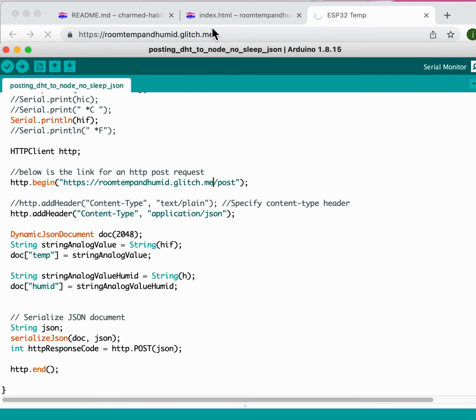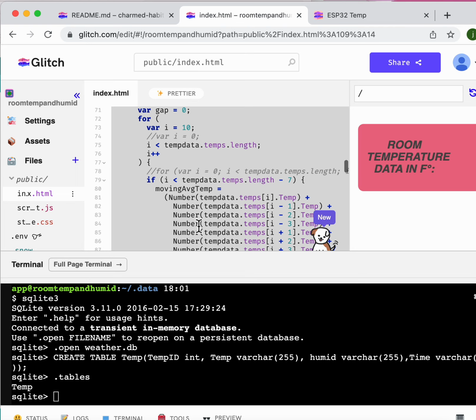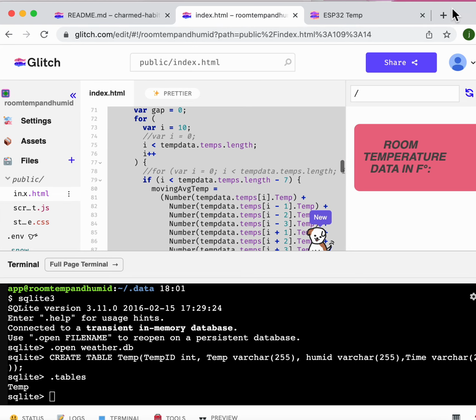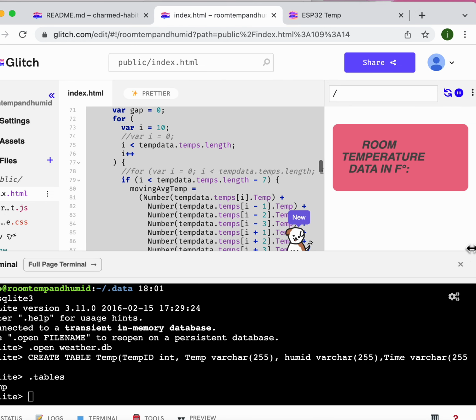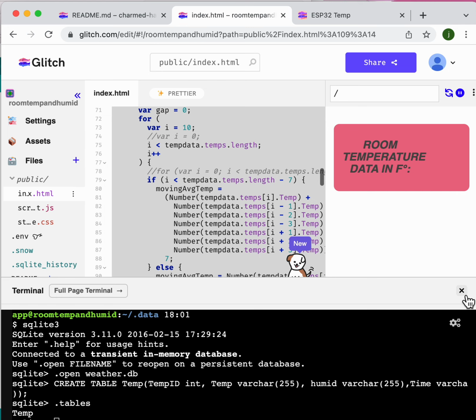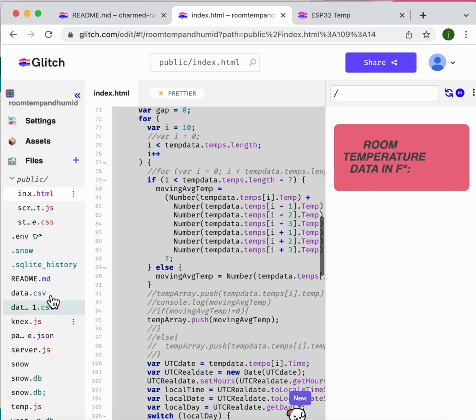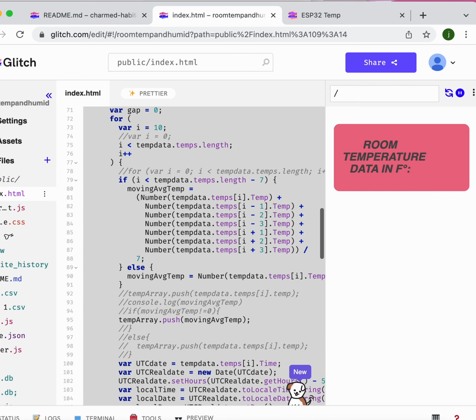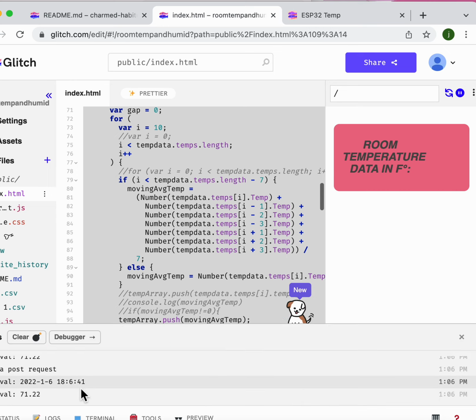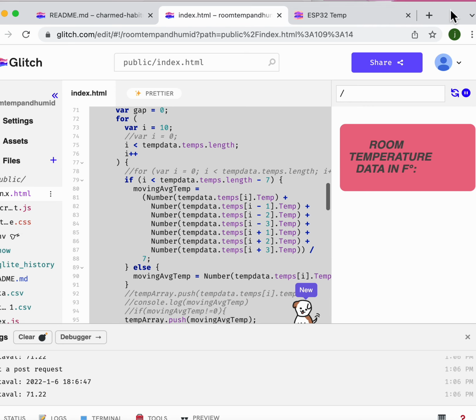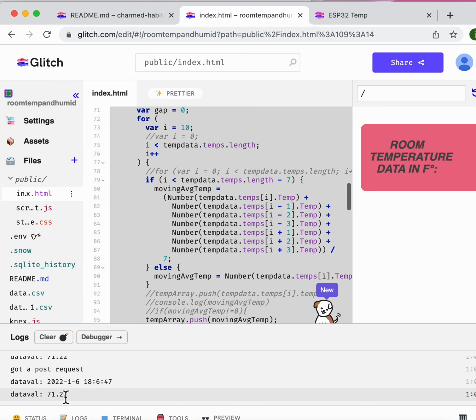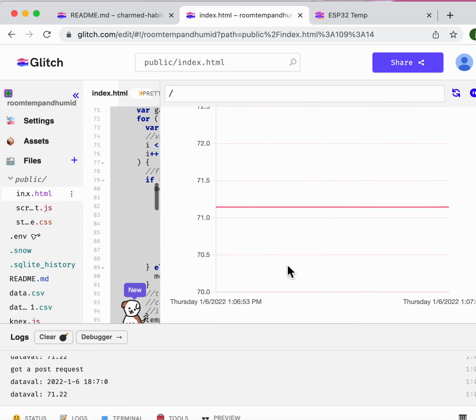Okay, now let's go back to our website and let's see what's happening. So I'm going to close the terminal here. And now what you can do is you can check the logs. So if you go down here, you can see it at the bottom. Click the logs. And if it's working, you should be able to see down here that it says, got a post request. And then you should start to see your graph taking shape. So we are getting readings here. Let's see.